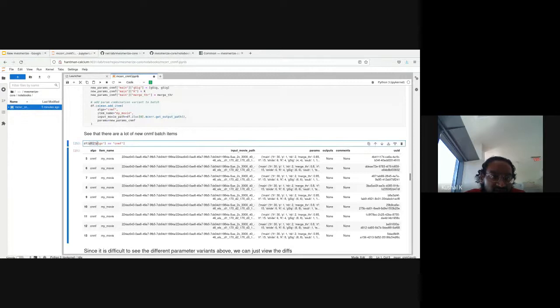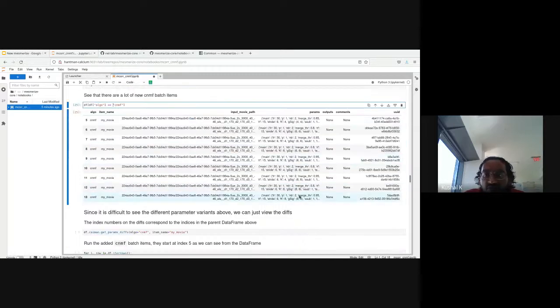So up here, this is just pandas indexing. It's kind of similar to NumPy. So I just want to display the CNMF items, so it's not cluttered with motion correction items. And as you can see, there are a bunch of new CNMF items on this input movie with different parameter variants. So just like before, it is not easy to see the different parameter variants.